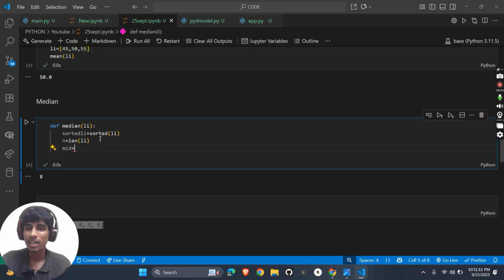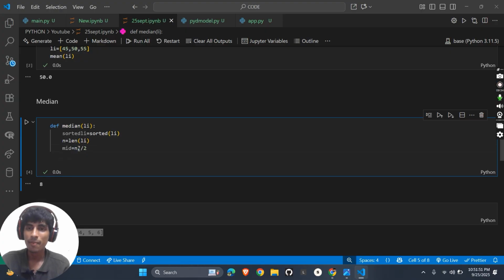We'll divide the length by 2, but that can be an odd number or an even number. If you divide an odd number by 2, you will get a decimal. But if you divide an even number, you will get an integer value. So we'll remove the digits after the decimal and take the floor value. We'll divide n using floor division, which simply removes all the values after the decimal point. So we use floor division, and we have got the middle value.